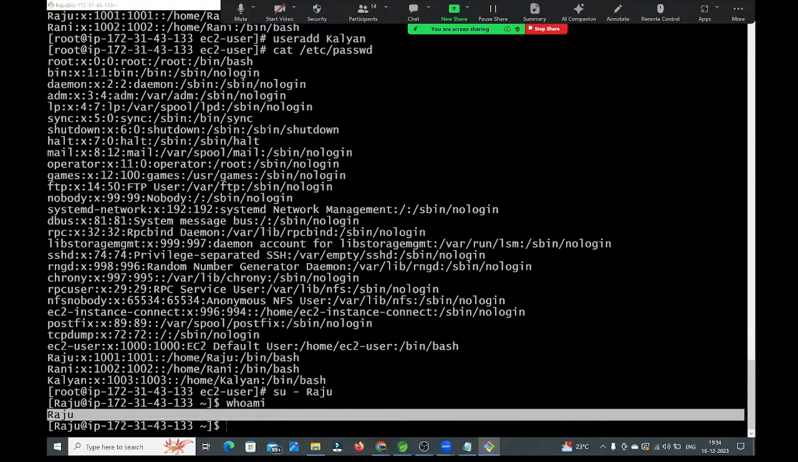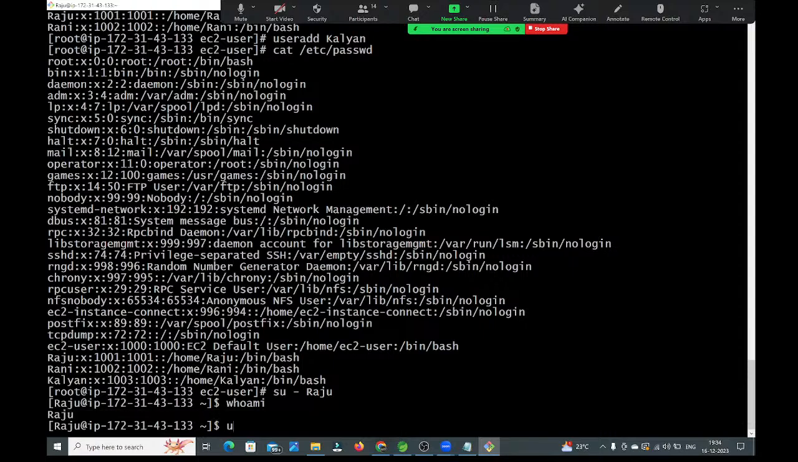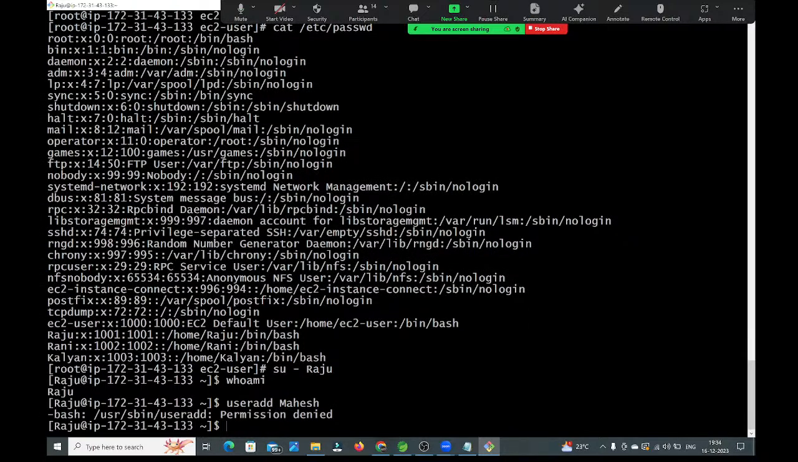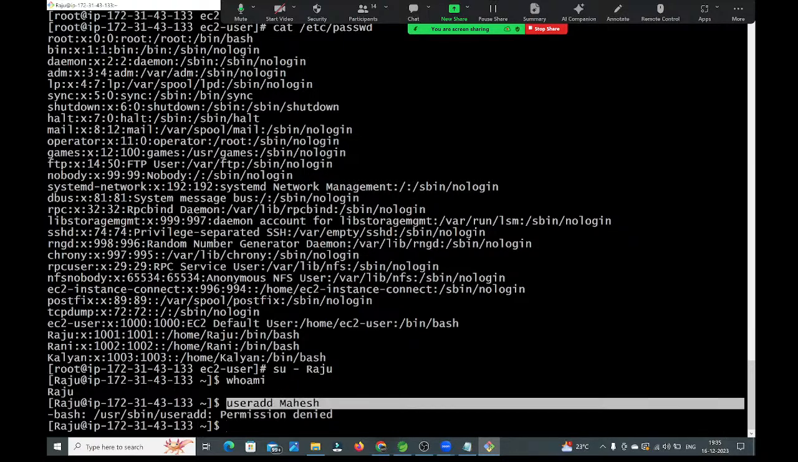Now here, observe carefully. useradd Mahesh. What is it telling? Permission denied. Why? You are not the root user. You are the Raju user. Raju user doesn't have the permission to create a new user account. That's why we are getting this.